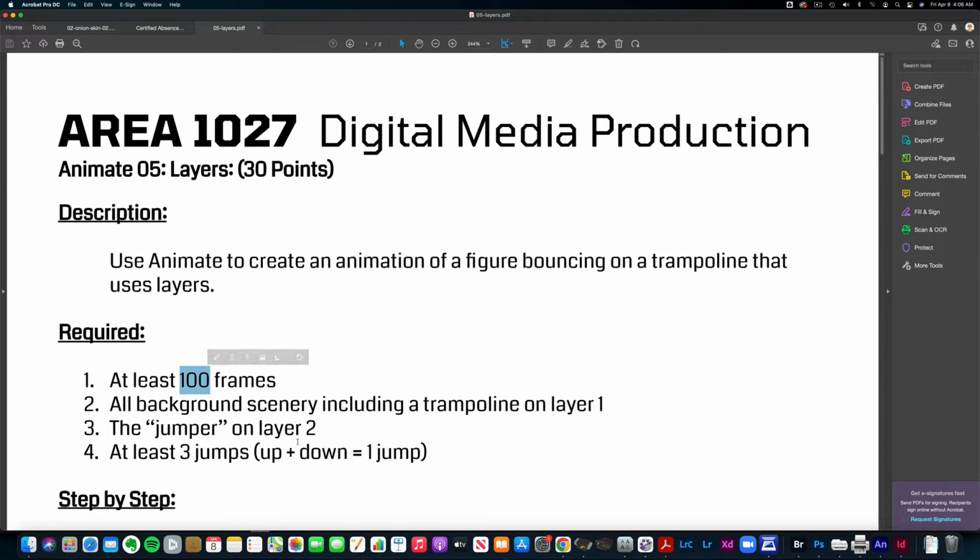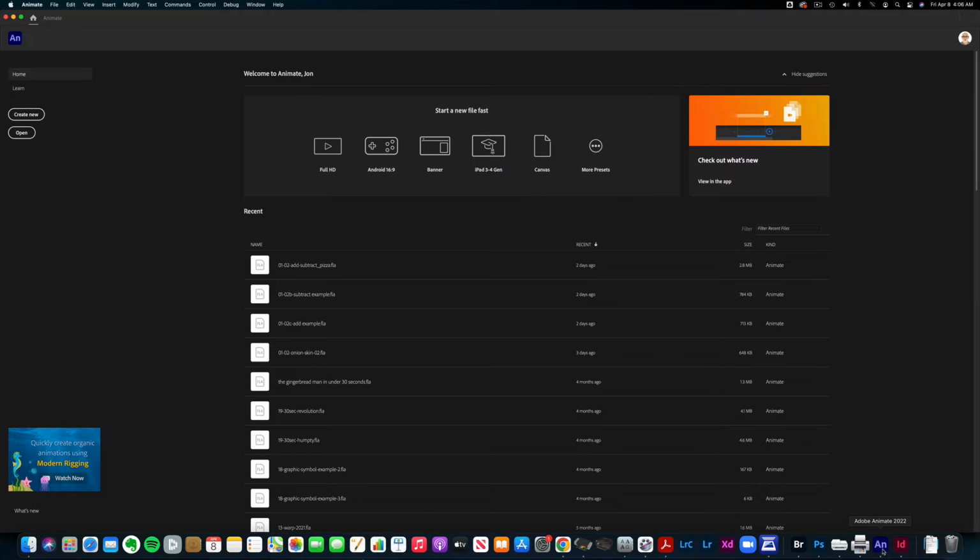Okay? So I'm going to show you how to build one of these. And if you need to pause the movie and do part of the assignment, and then run a little bit more of the movie, then do some more of the assignment, do that. You do whatever you need to help get it done. All right, I'm going to go over to Animate.